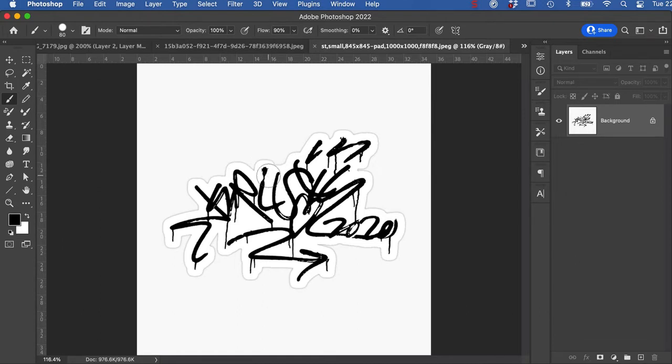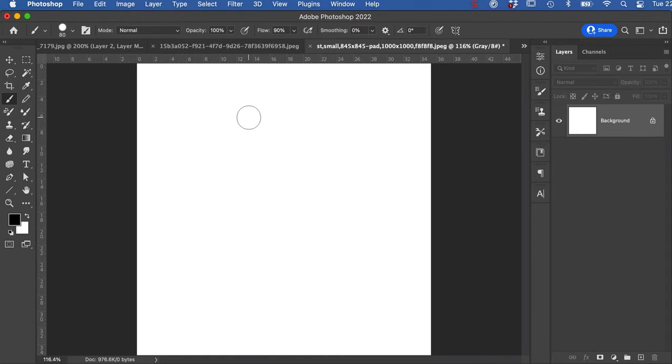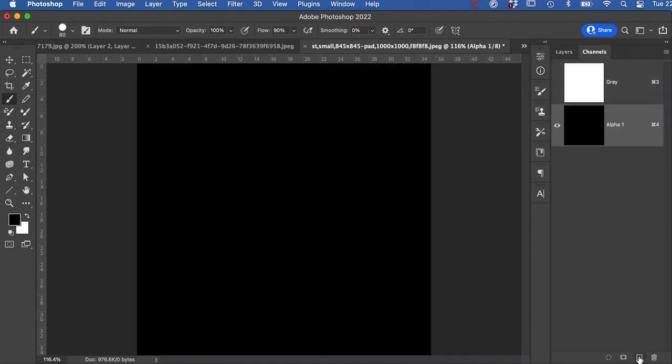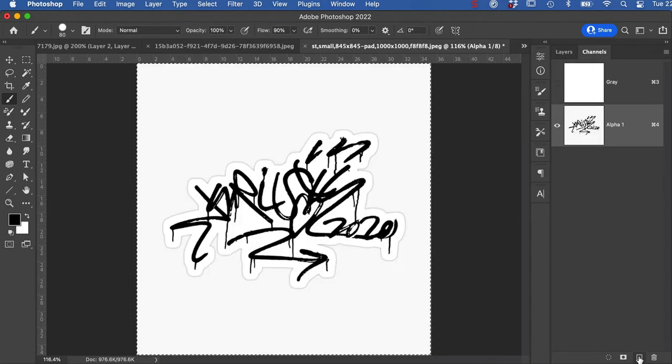So the same thing we've been doing if I select all. So Command A or Control A on a PC. Command or Control X to cut it in this case. Channels, New Channel. Command V to paste it.